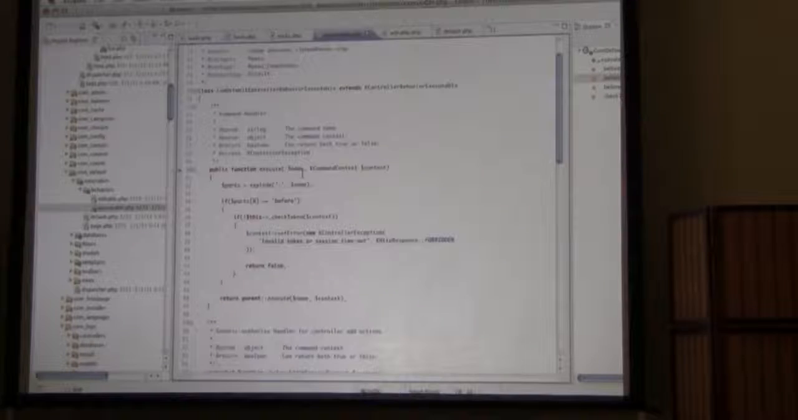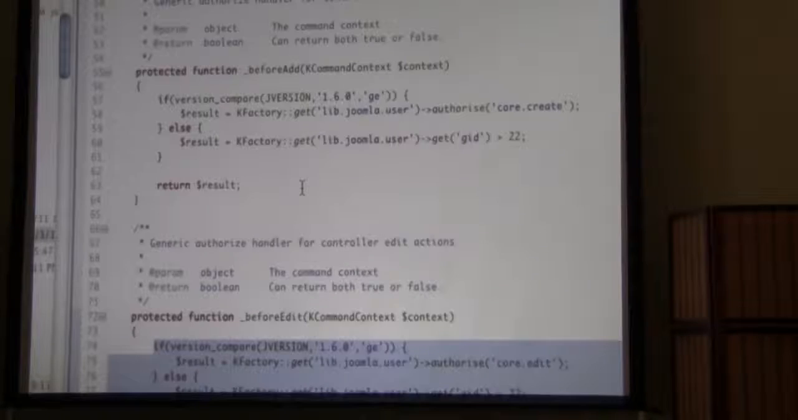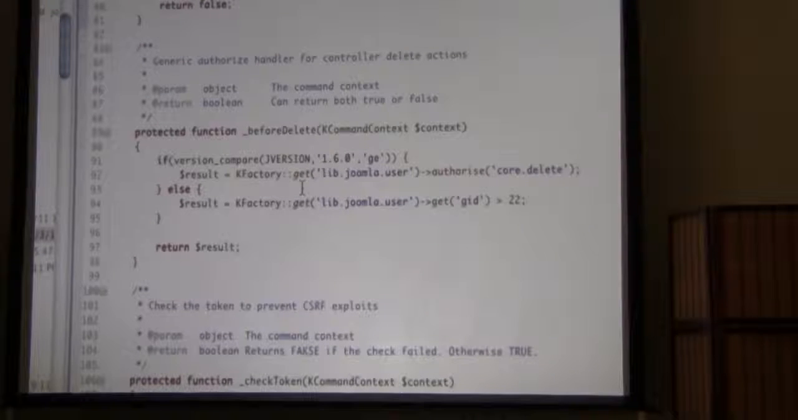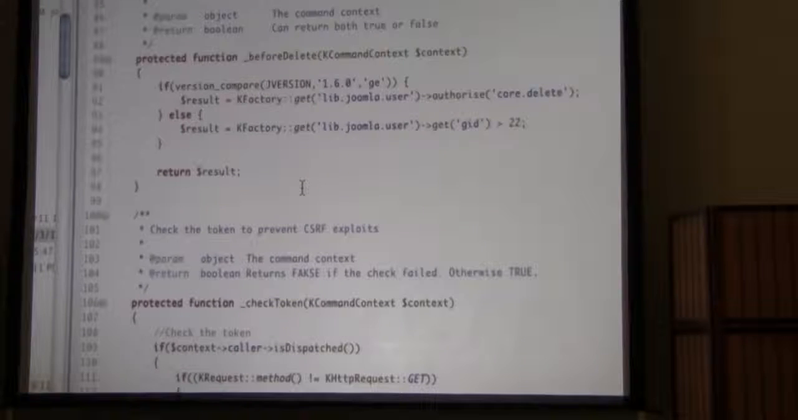So we have an executable behavior that has a before add, a before edit, and a before delete, because this is where the ACL is implemented. Per component, and actually per controller, you can specialize this. So you can decide for your resource, for your controller, how it behaves ACL-wise.